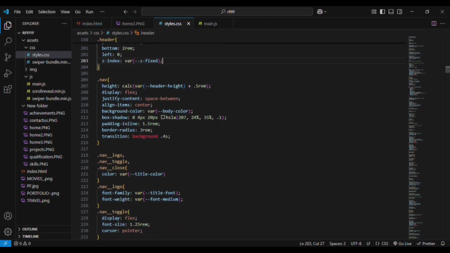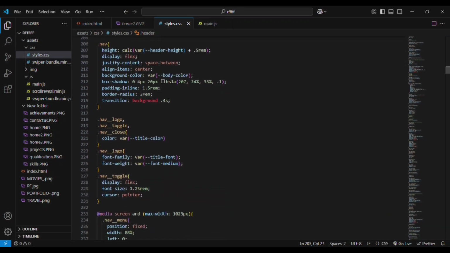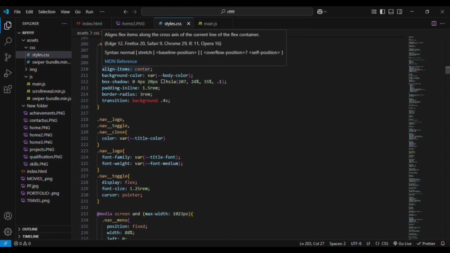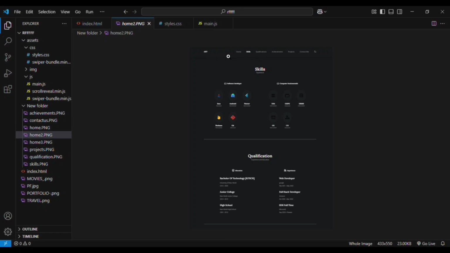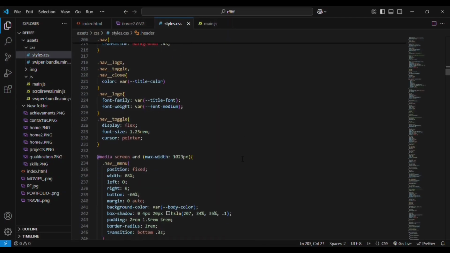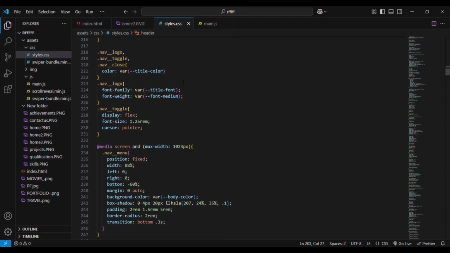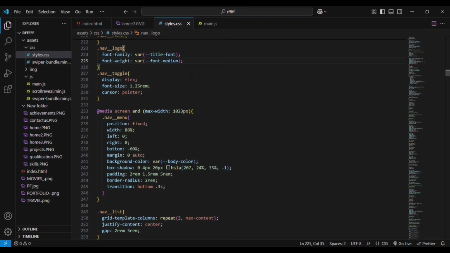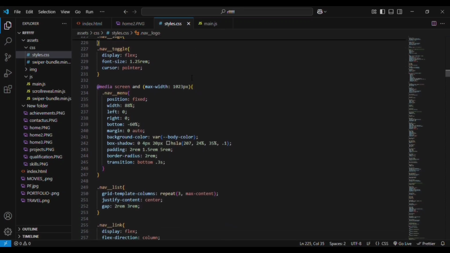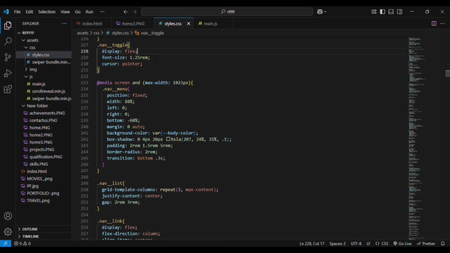And for the navbar, we are adding the height, display flex, justify content space between, align items center. You can see that here. So for the navbar we are adding display flex and justify space between, right? So we are adding that logo and the space is added between them. Then we have the nav elements. Then we can go to the next one, that is nav logo, toggle and close. We are adding the color. Right, title color is added to them. For the nav logo, we are adding font family and font weight. Then for the nav toggle element, we are using display flex, font size is 1.25 rem and cursor pointer.